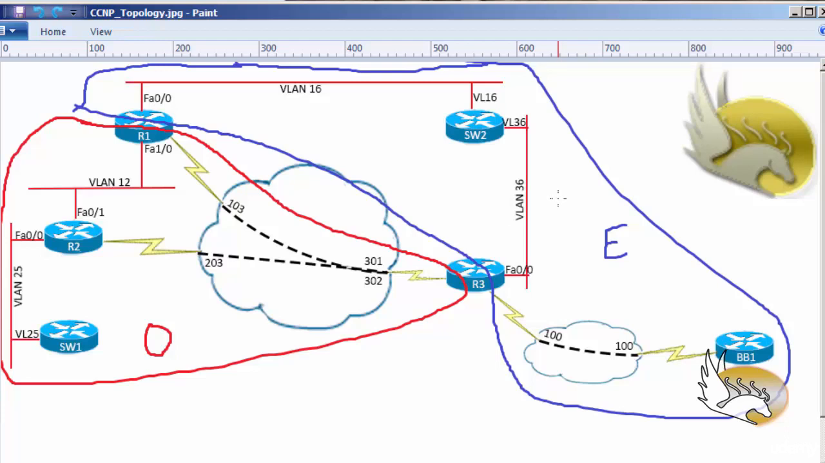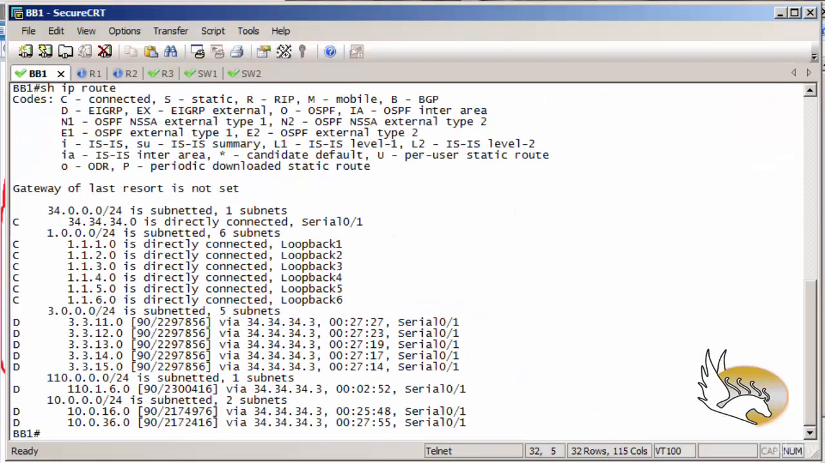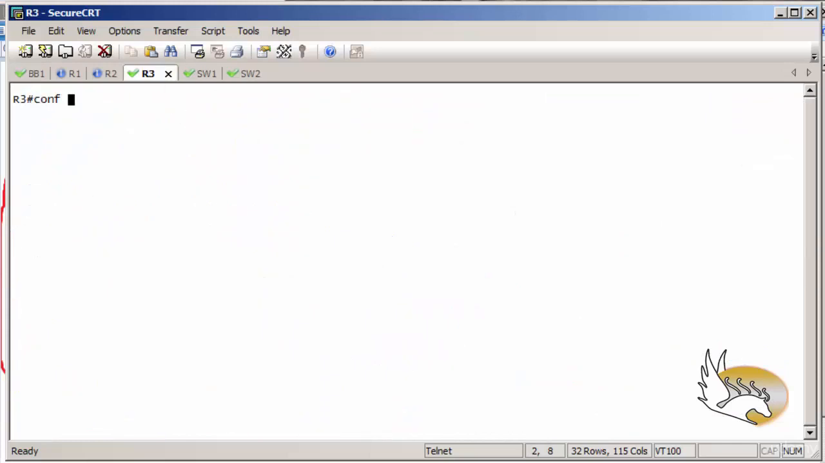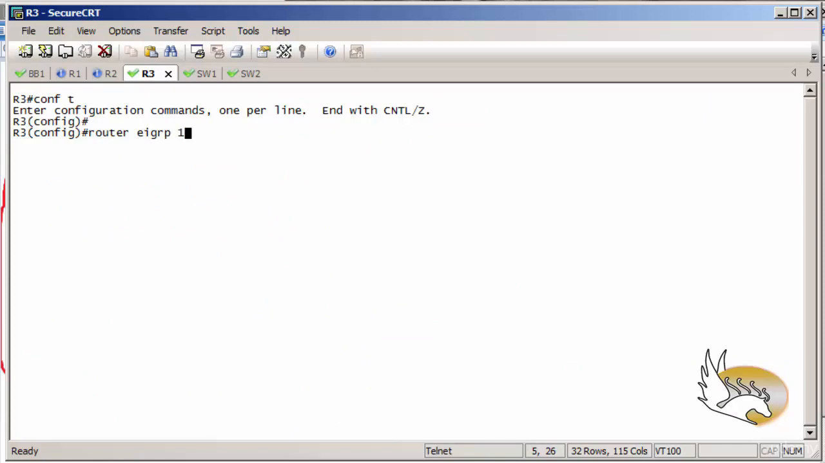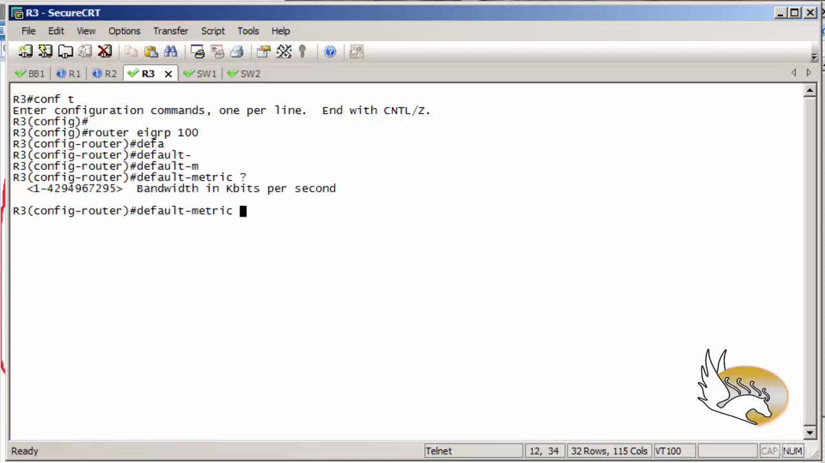But sometimes, if you want to make sure, you can have tagging enabled between the two protocols, and I want to show you how you can do this. So I go to router 3 and go to configuration mode, and under router EIGRP 100 I redistribute OSPF 1, and I need to have a metric, or I can define the default metric previous to this and use that. So let's do it this way.